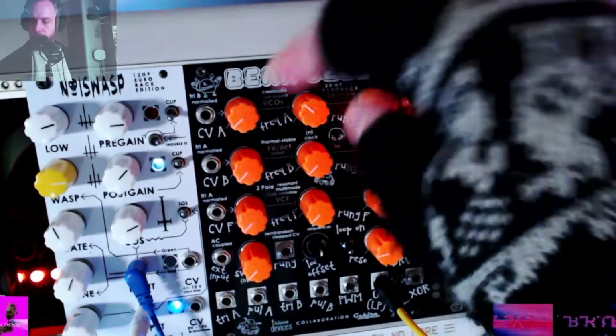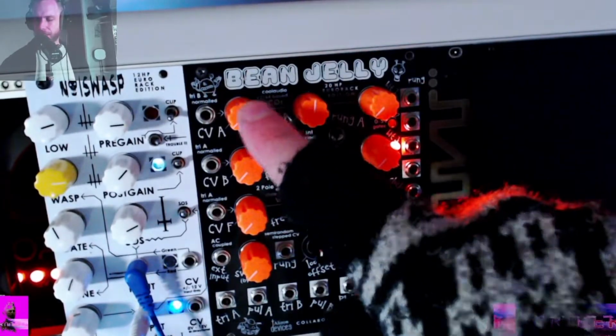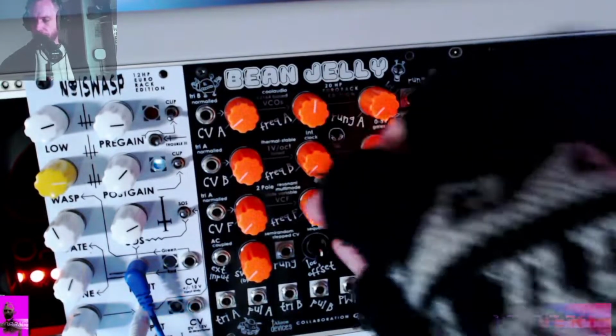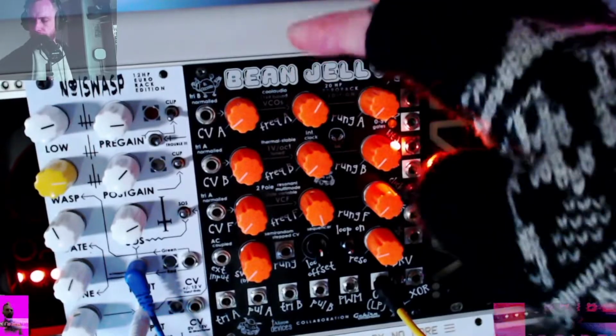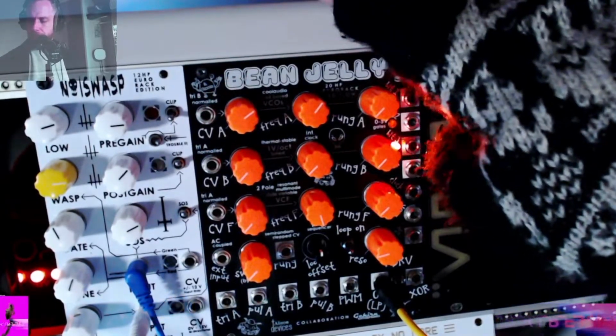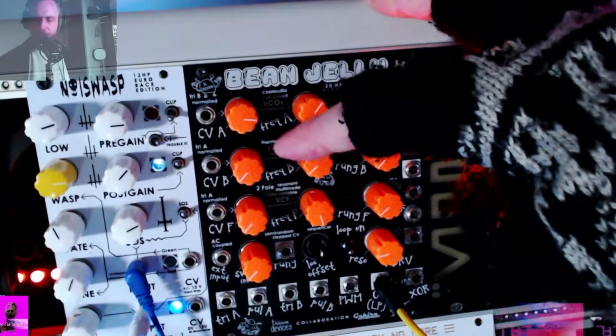So I'm going to turn oscillator B all the way down so we can just hear oscillator A. And as I turn up this control here, it will take the frequency of oscillator B and feed it into oscillator A. Here we go, we can hear it, and now speed it up.